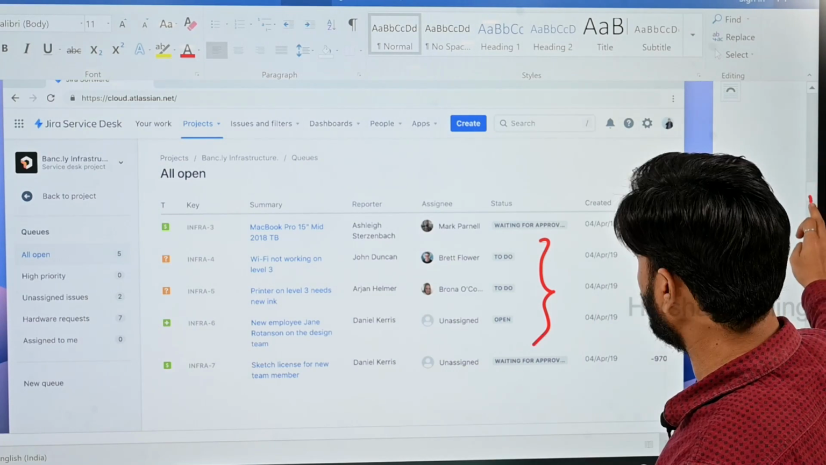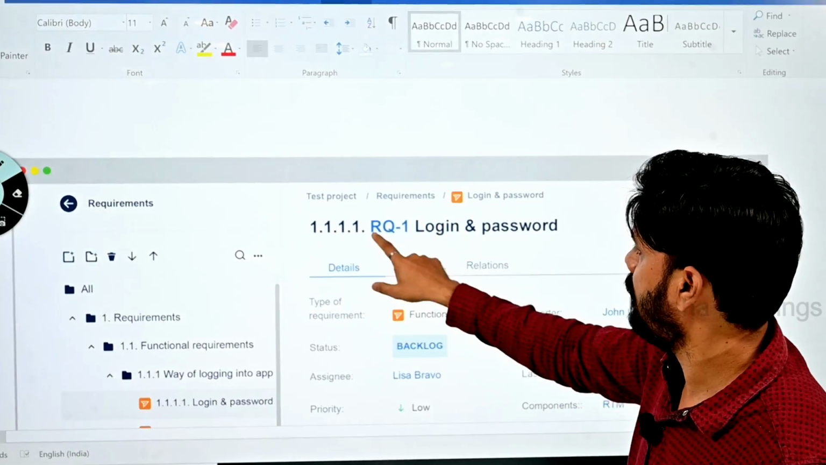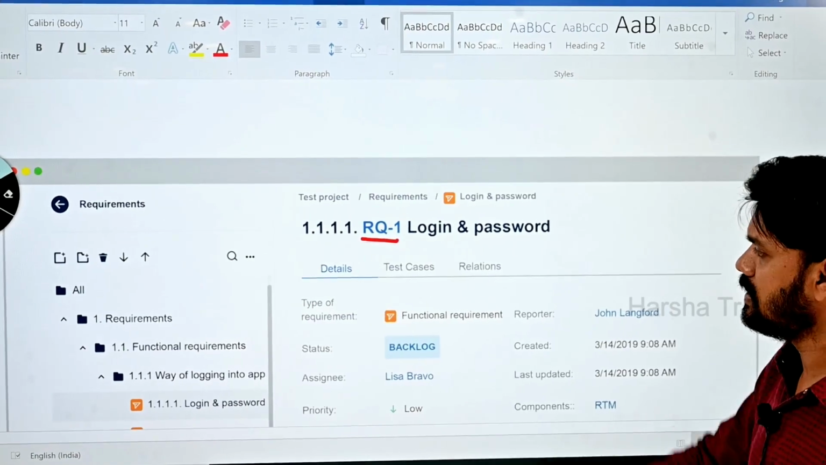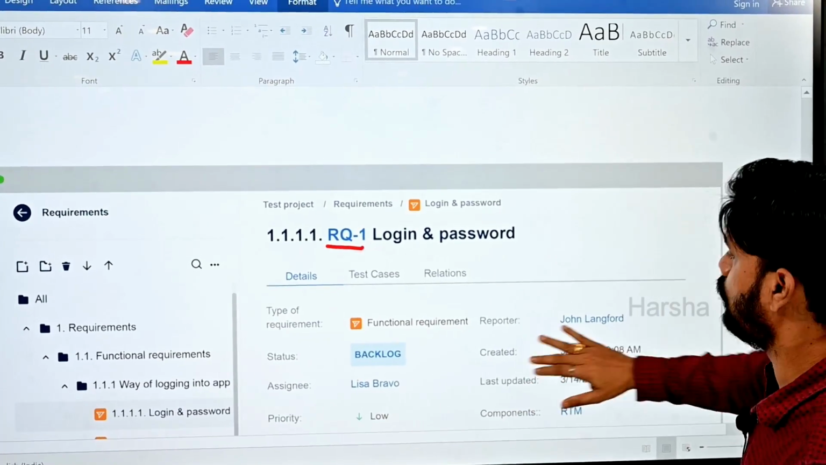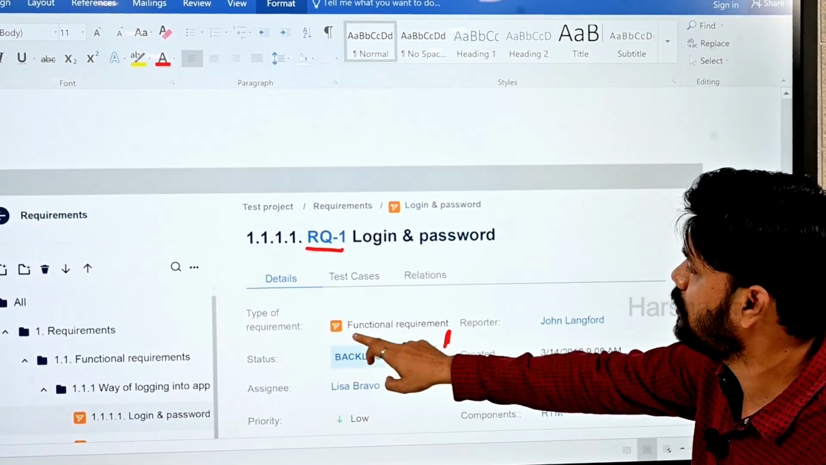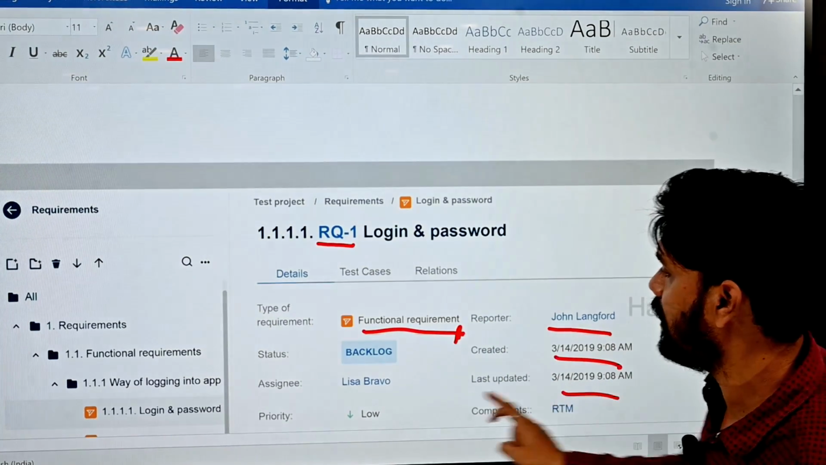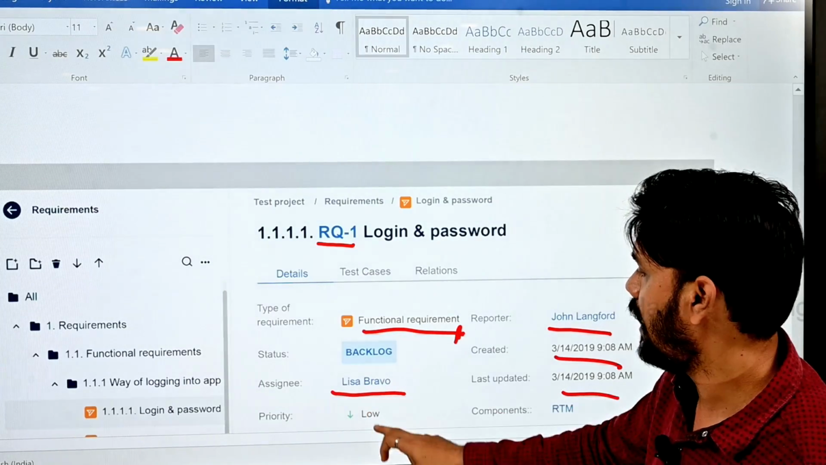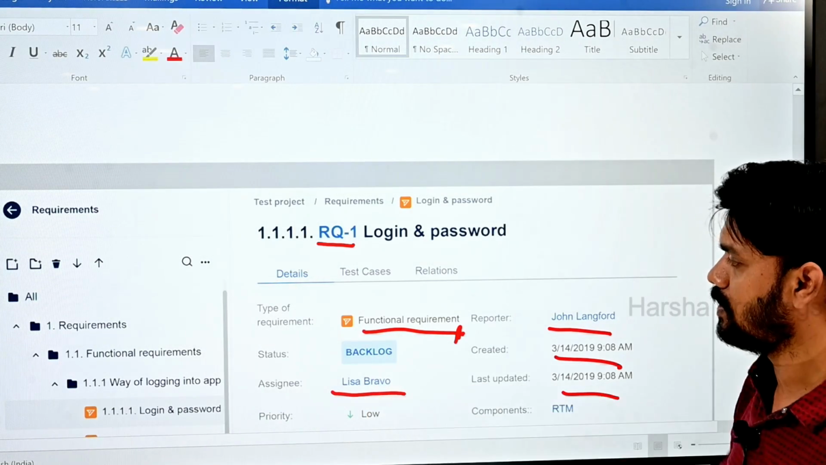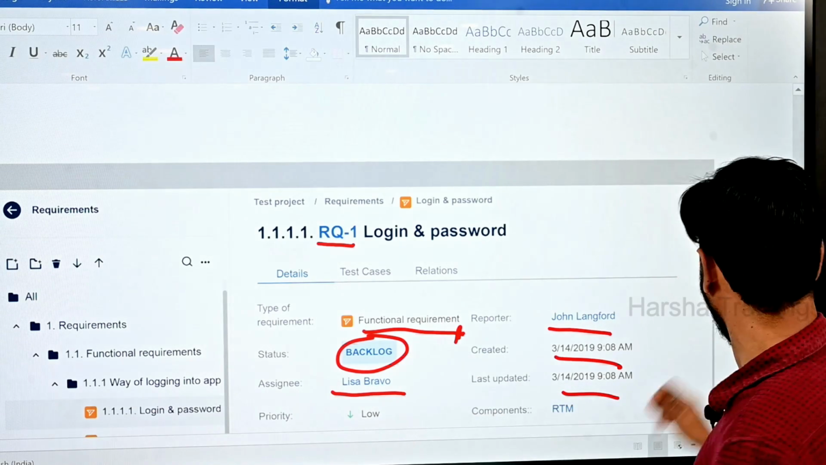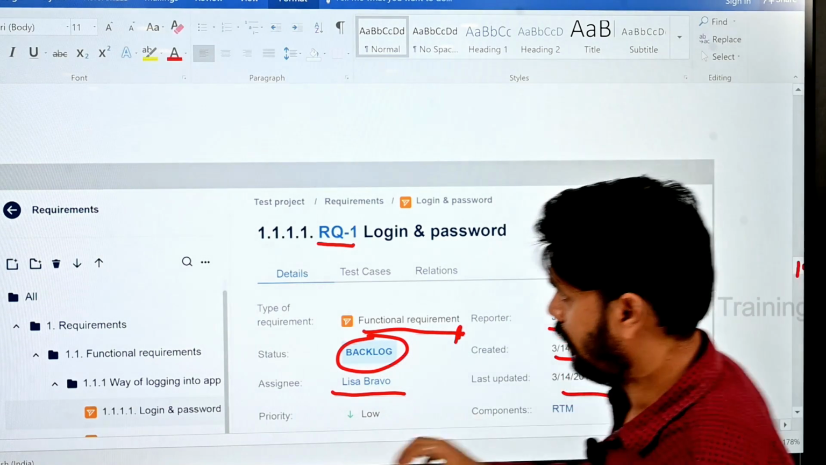So now let's move on to a business requirement with an ID of RQ01. Let's say that is the ID. Okay, so there are functional requirements here. You can see here there are functional requirements and he is the reporting one, created, last updated, I told you, assignee, and like this. I'll talk about the status. Backlog is something different that will be covered in future. Imagine this is the requirement that has been assigned.